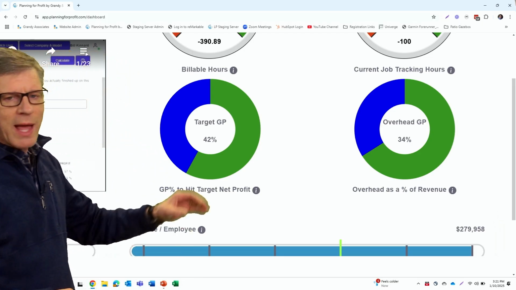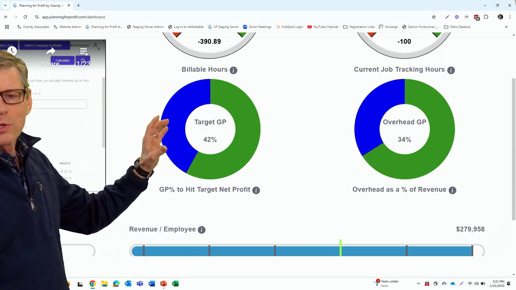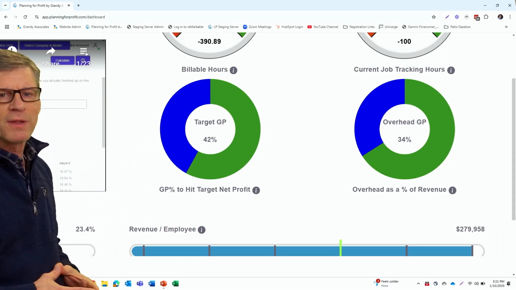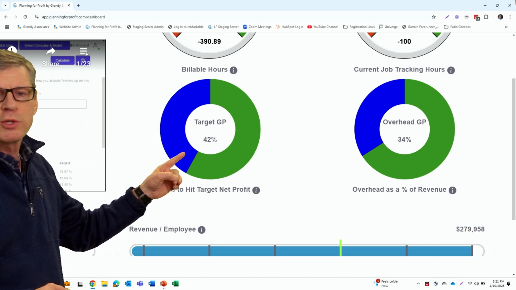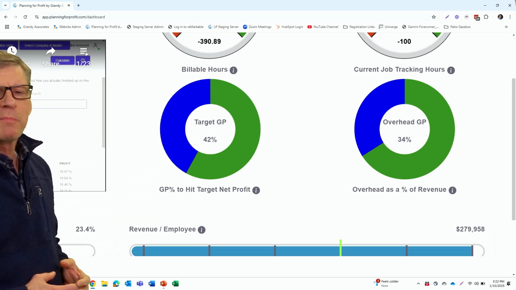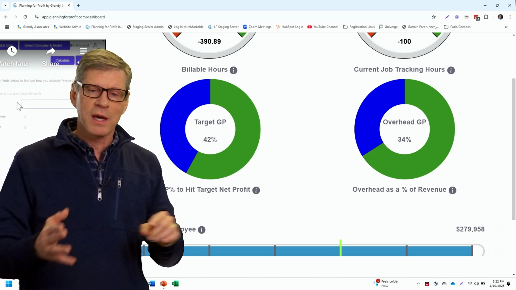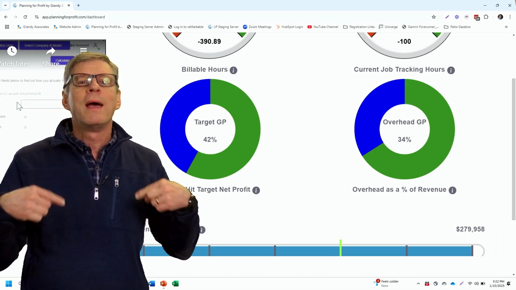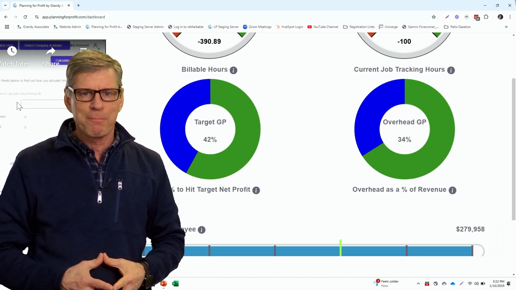And so this last one is going to tell you, okay, we're shooting for, in this case, an 8% net profit. That means I need to operate at a 42% gross profit to have enough money in this department to cover my cost of operation, put money aside for trucks, pay me, and still generate that 8% net profit.